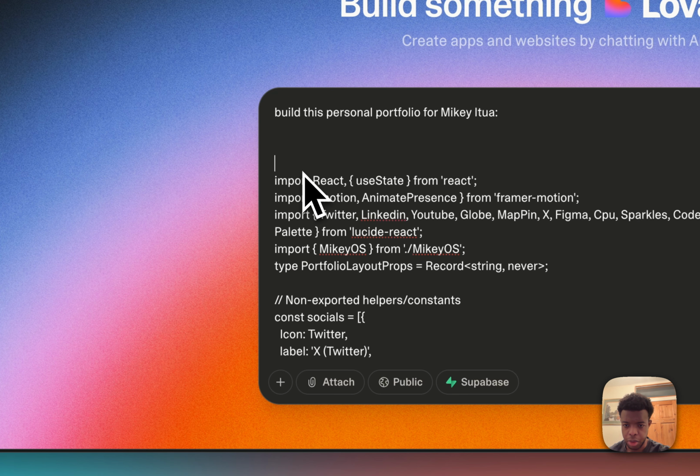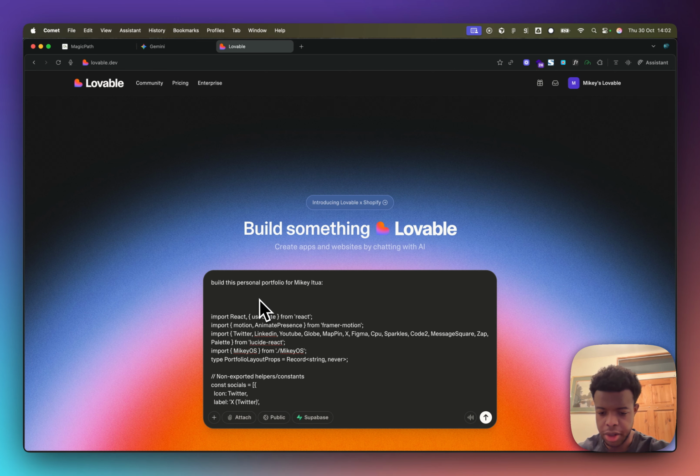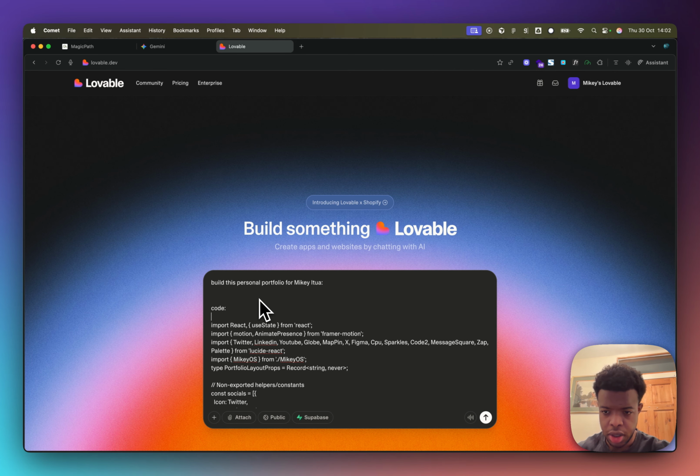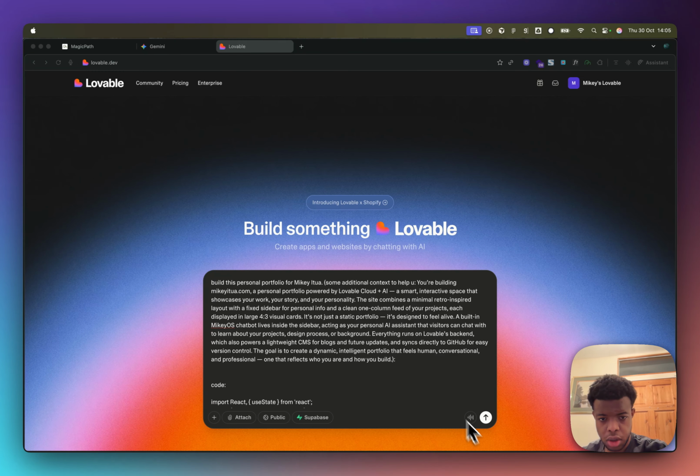Let me just give it a little bit more context at the start. Let me just say code. Let me give it a little bit more context here, and then I'll enter and paste it. So I've added some additional context with the help of ChatGPT, and I'm going to enter this now. I'm going to see what Lovable actually creates.